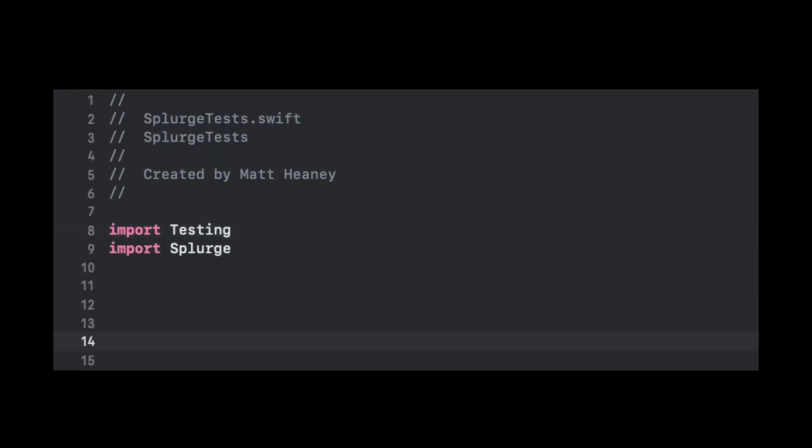We also need to import the actual target of our actual app, in this case, Splurge. As our tests live in a different target, this file doesn't have access to any of the code in our app target. That means this file has no idea of any of the code that makes your app work. And we kind of need that access in order to get that code to test it. So we'll import it. This works the same way as any other import. Any object, property, or functions marked as public are now accessible.